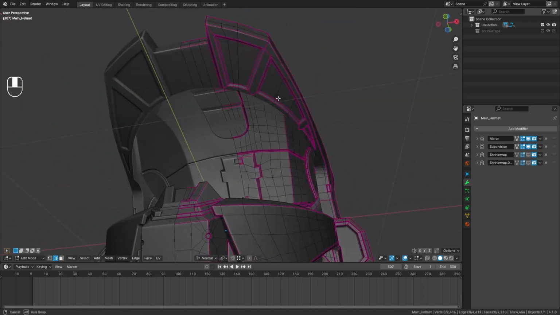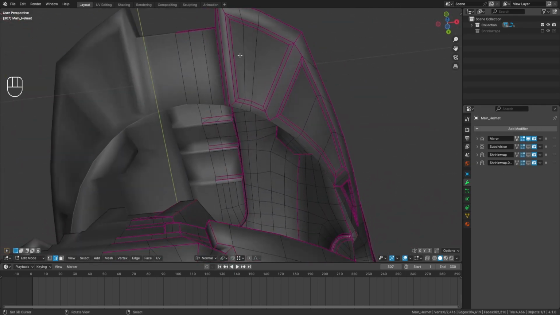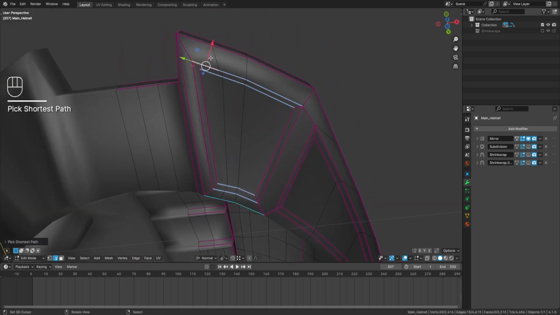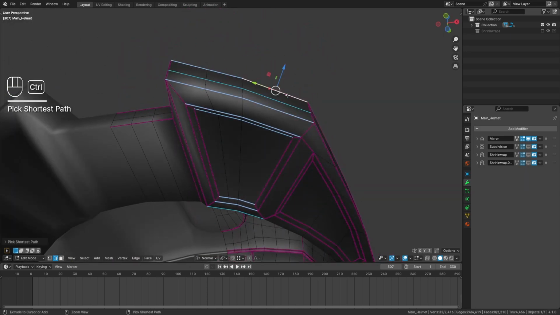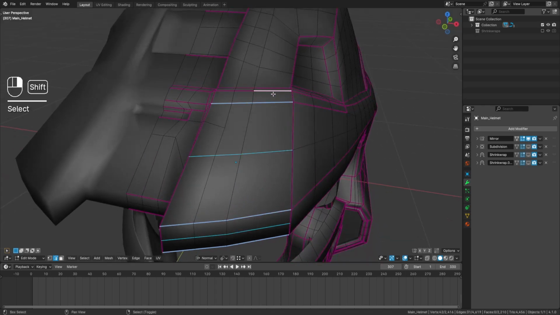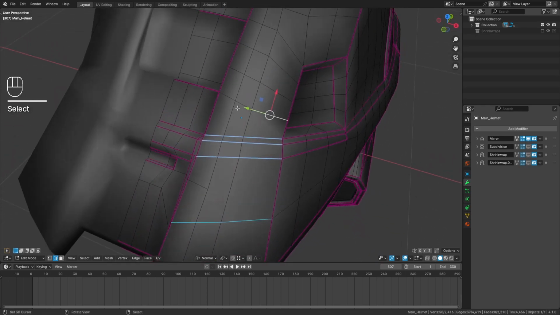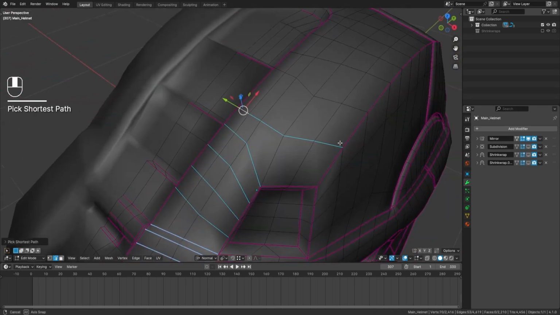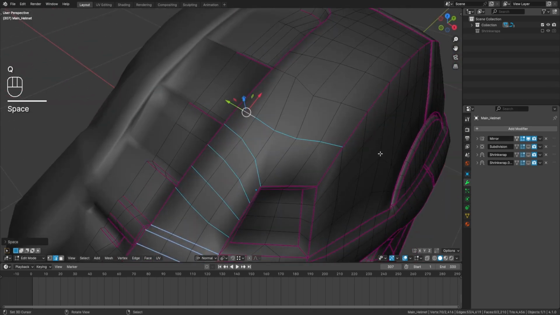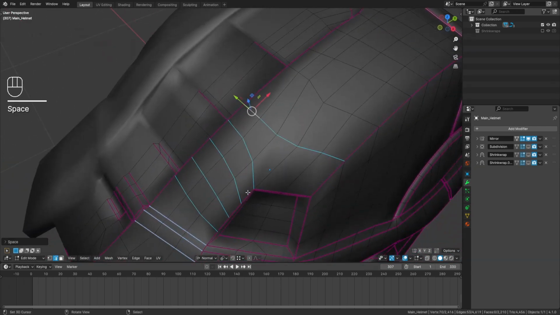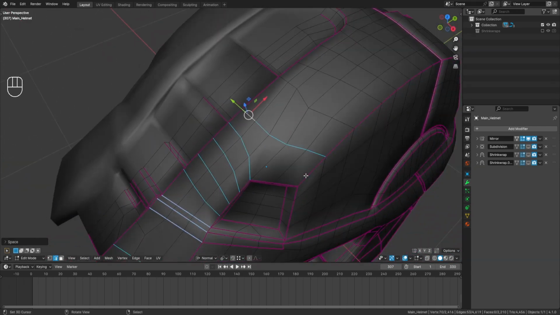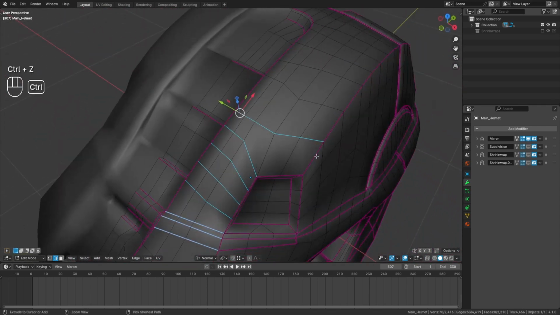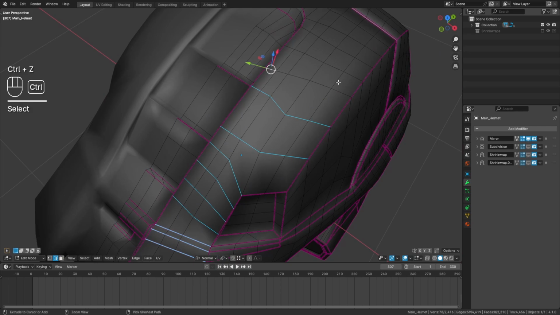And then we can just start to distribute and space out this new edge. And this will probably help us clean up that more stretched quad that we've got around here. Let's see how this looks once we space it out. So yeah, that's pretty good. So we can probably just continue spacing everything out along the top here. Just continue along here.